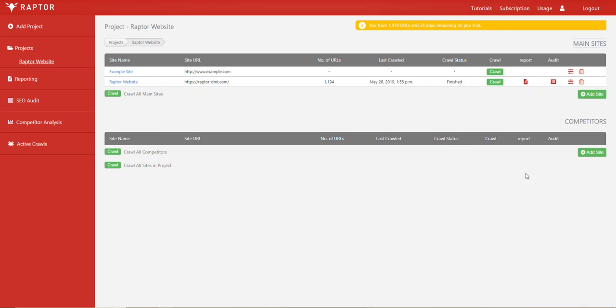And from here you can also add additional competitors, you can add additional main sites, you can crawl any one site, you can crawl all of the main sites, crawl all of the competitors, crawl all of the sites in a project at the same time.